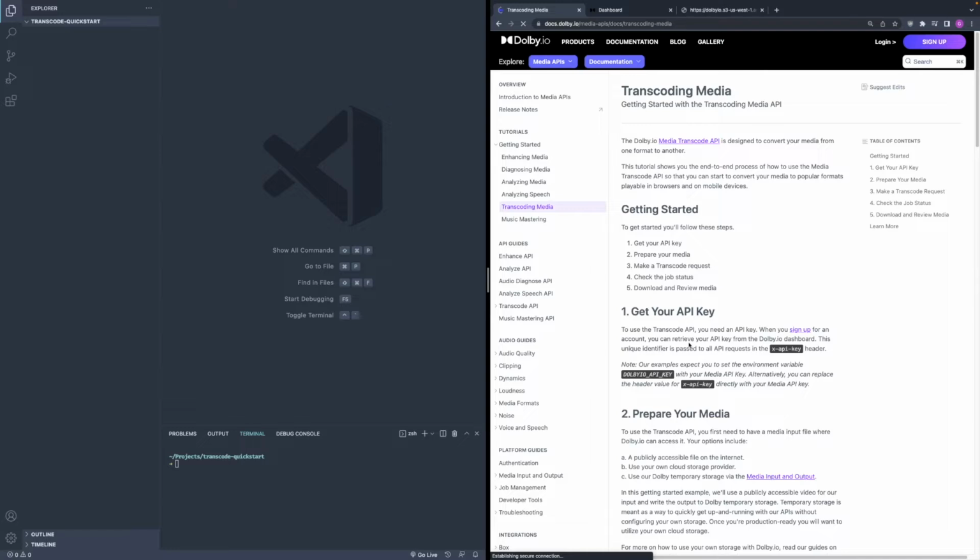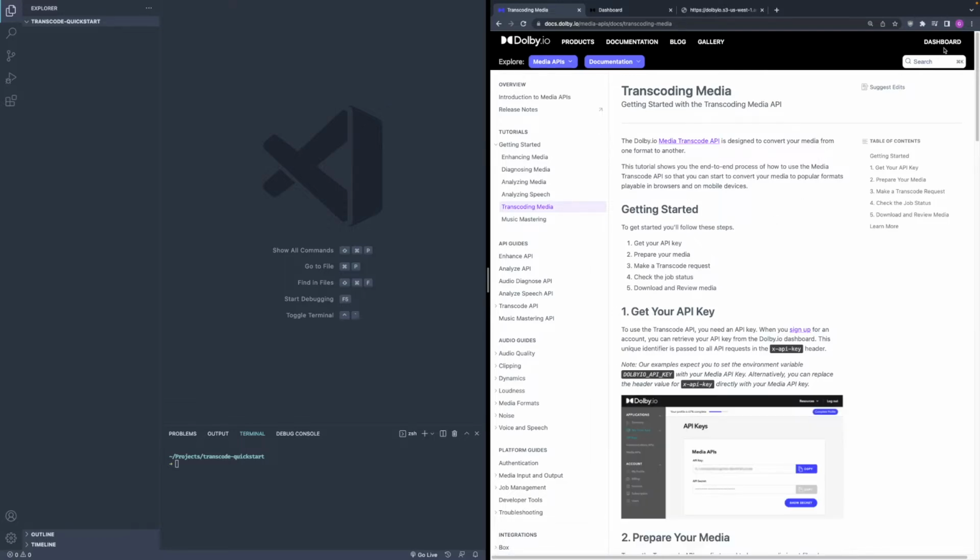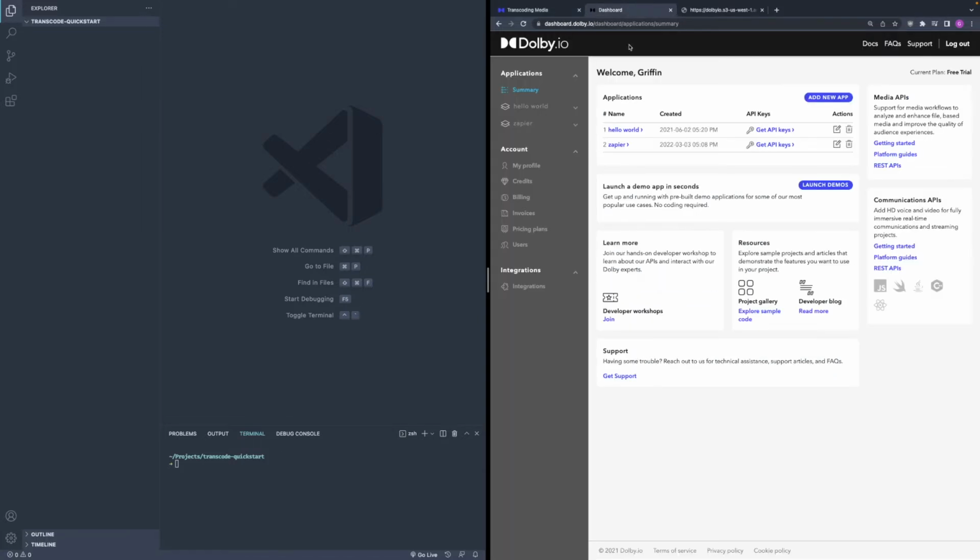To begin, we need to go to step 1, get your API key. To do this, you can go up to the top right and click on the dashboard button over here, which is going to prompt you to either log in or sign up for a new Dolby.io account, which I suggest you do right now. I already have one pulled up on another tab over here on my dashboard, where you're going to see something that looks just like this.